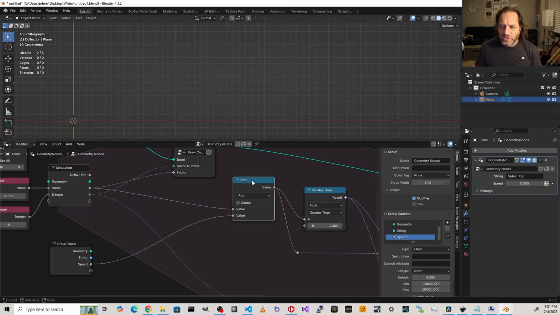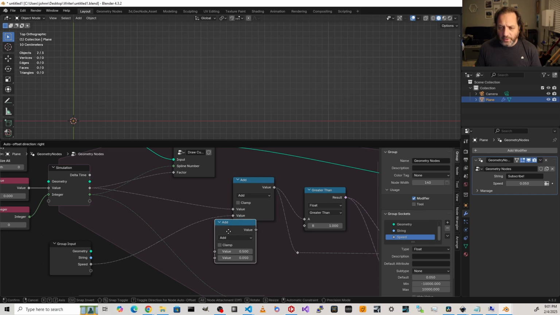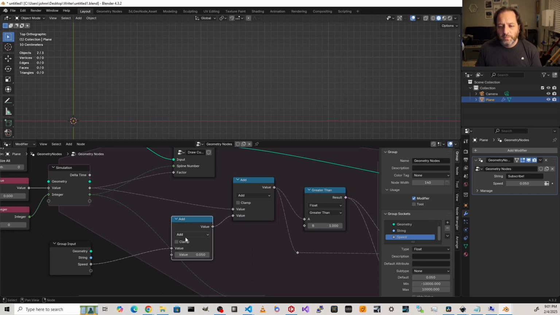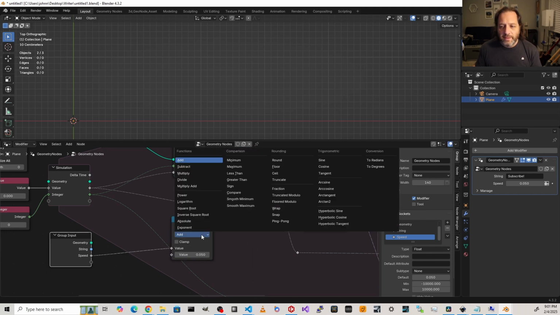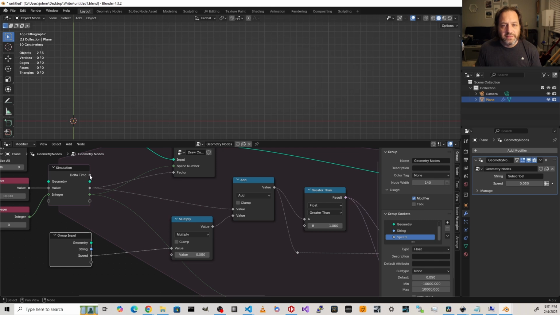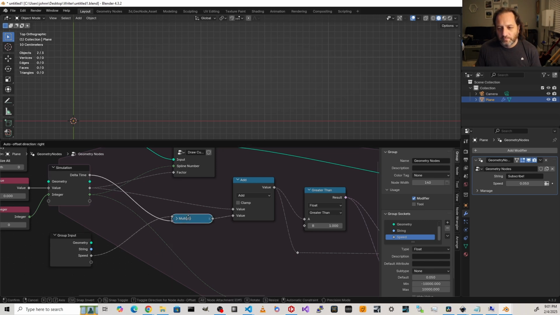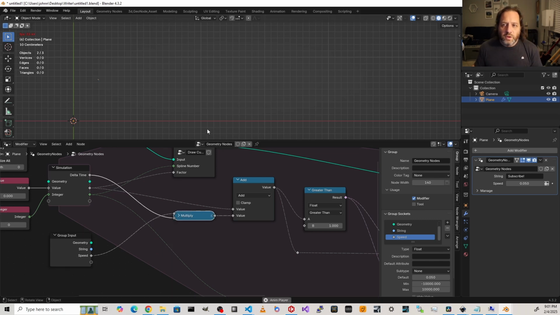So to do that, we're just going to duplicate this math node here, connect it to our speed, and then multiply that by the delta time. So if we play this through once, we'll see that it's very slow. But if we were to crank this up to say 0.1, we get about that speed.